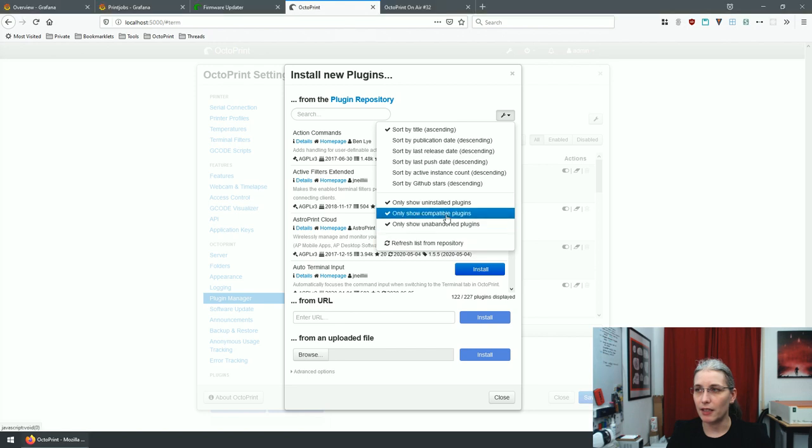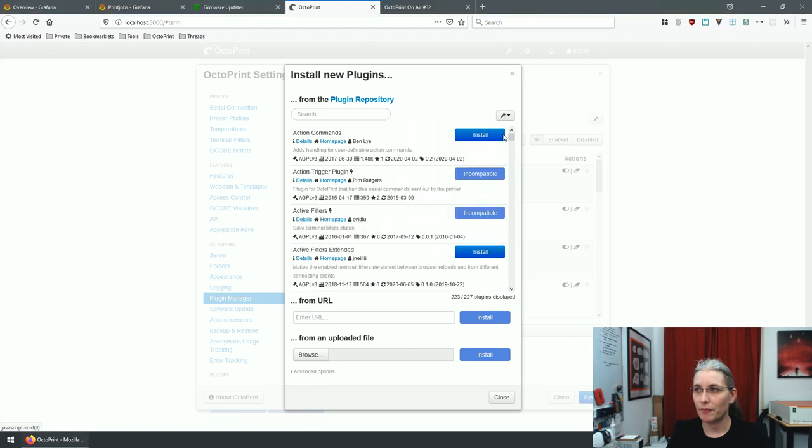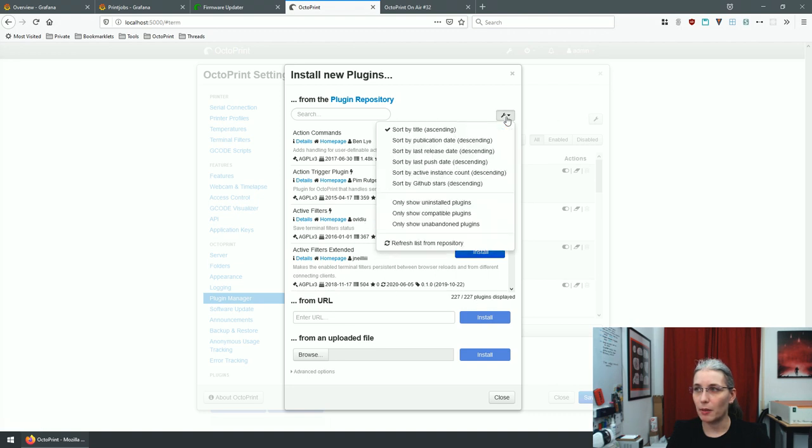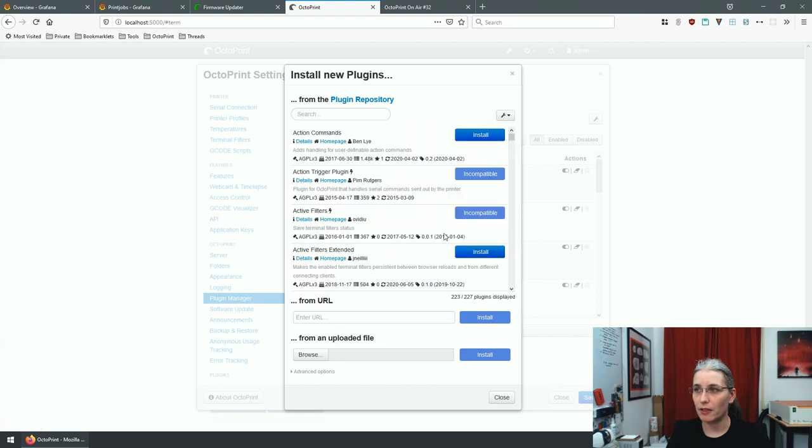So now there are 227 plugins in the plugin repository. If I filter out anything that is marked as abandoned, I can see that currently 4 plugins are marked as abandoned. My money is on there actually being more than 4, but so far I have not gotten reports about that.